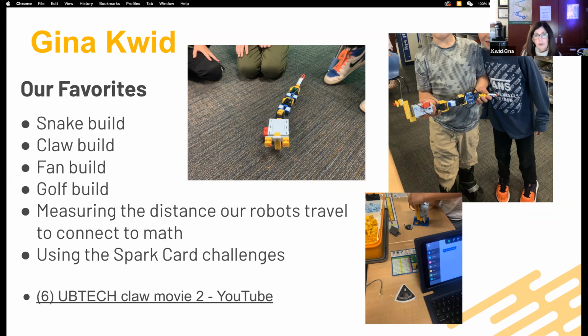We do use the Spark cards. We use them for writing prompts. So I will put up a Spark card challenge, they'll build it, they'll record their building, they'll share it out, and then we'll use that, the next day or so, as a writing prompt. And so, like I said, it is just seamless how we can weave this in and out of subjects throughout the week or even a couple of weeks.